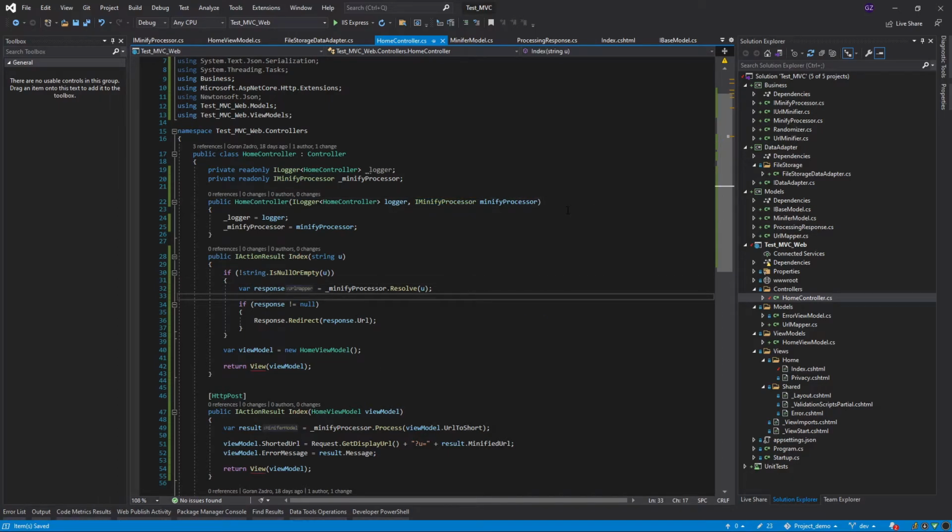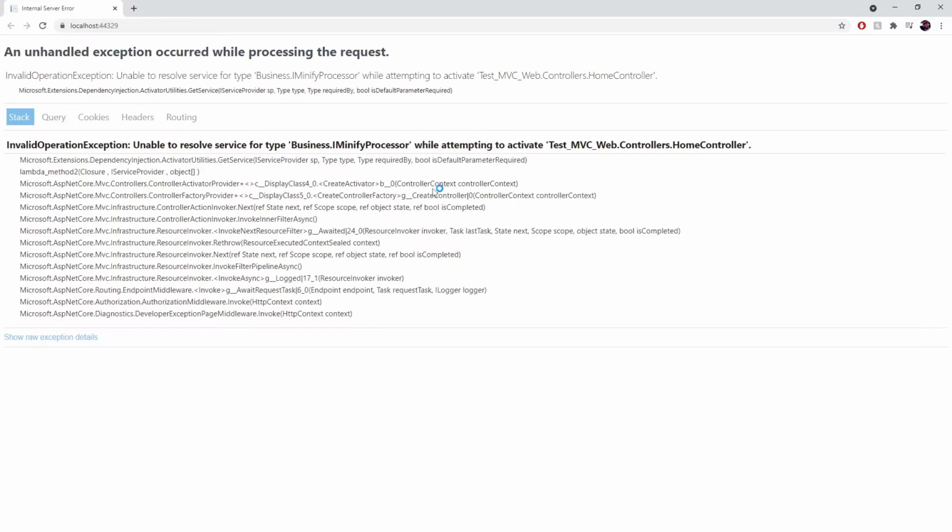I can just use this business logic and call it, and it will do everything that I want. Unfortunately, what will happen right now is if I run this thing, I will get an exception. So let me go ahead and do this. I'm expecting to get an exception. Yes, because what MVC is trying to do now is resolve the Minify processor with a concrete implementation.